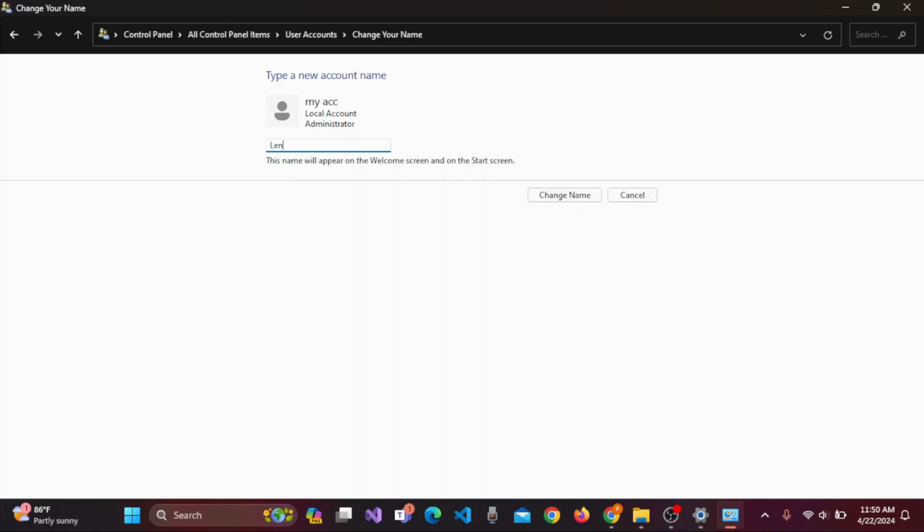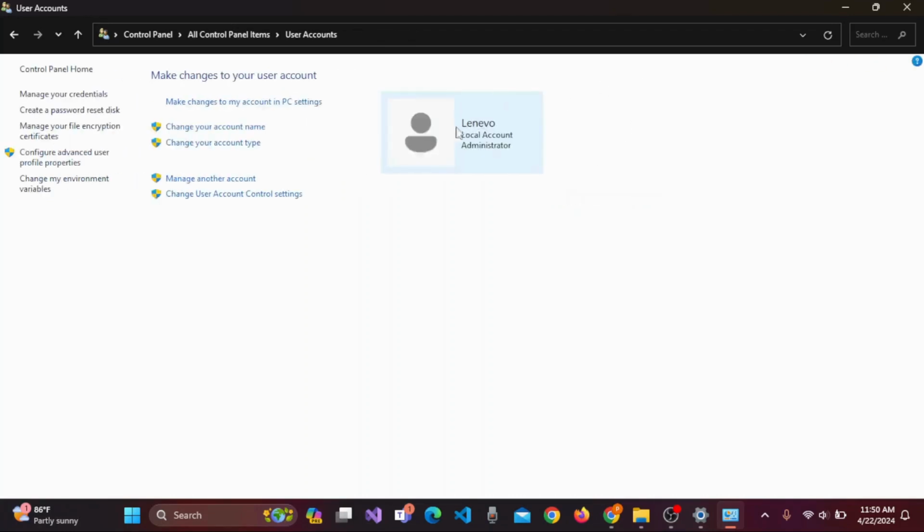Let's select Lenovo right now and click on change name. So it has already been changed to Lenovo. So that is how you usually change username of account in Windows 11.